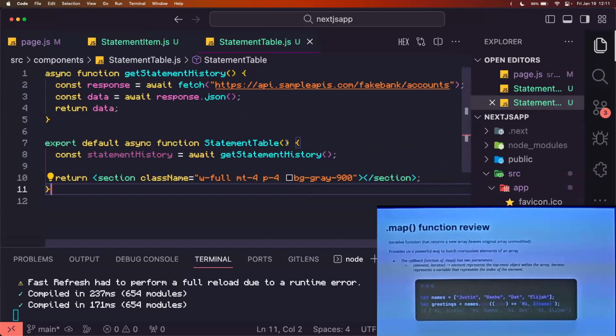Let's just go over .map really quick because we're going to be using it a lot. So .map is an iterative function and it returns a new array, so it doesn't modify the original one. And this just gives us a way to manipulate a bunch of elements at once. As you can see here, let's say I have an array of names, and I want to modify each element. That's going to be our greeting. So we could use names.map, and then we pass in the name, and then we have some sort of operation that we're doing here to modify that, and that's what it would look like.